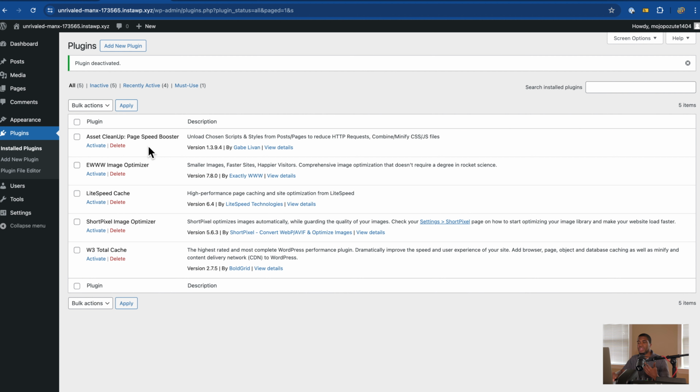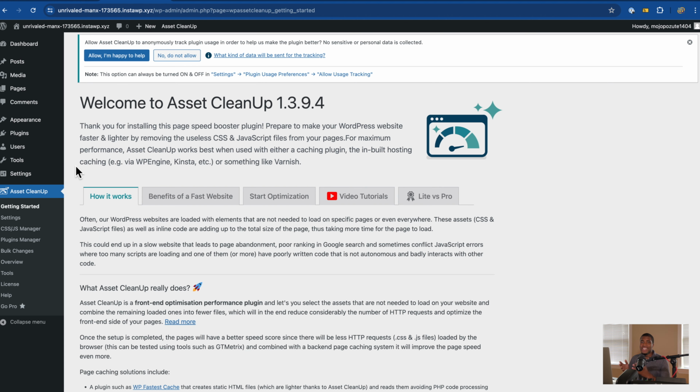Now, some of you are probably thinking, well, Maestro, isn't caching a performance optimization tool? Technically, yes, it is. I completely agree with you. However, there are other tools that aren't caching tools, but they are like caching tools, and they have features of caching tools, but they're focused on performance and performance optimization only. Asset Cleanup is one of those tools. Asset Cleanup has free features for you to be able to use. It also has paid features, but it is free and it has free features.